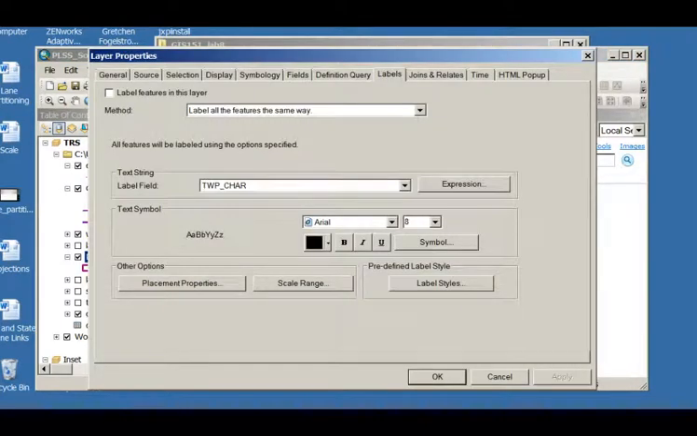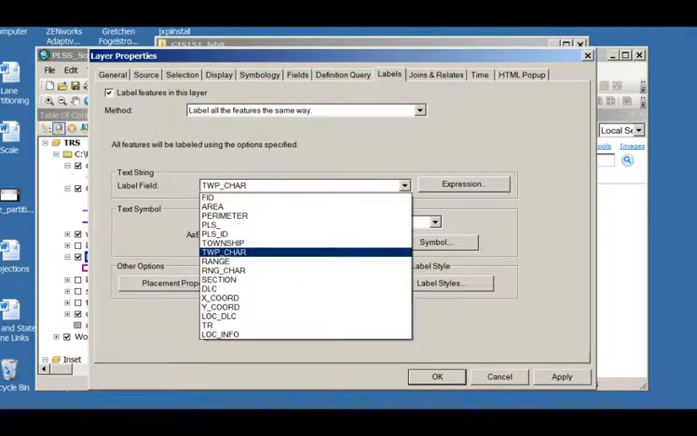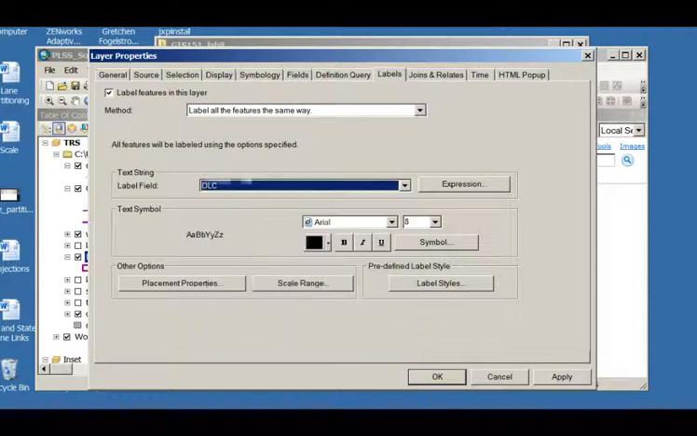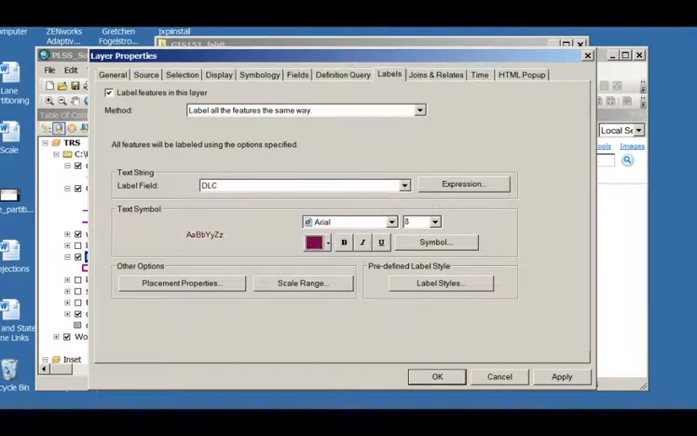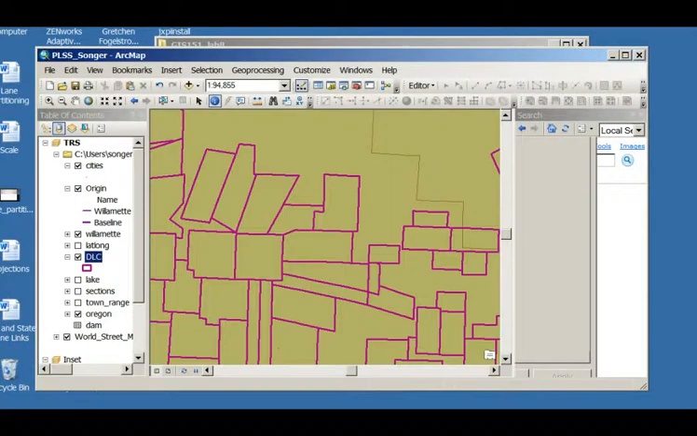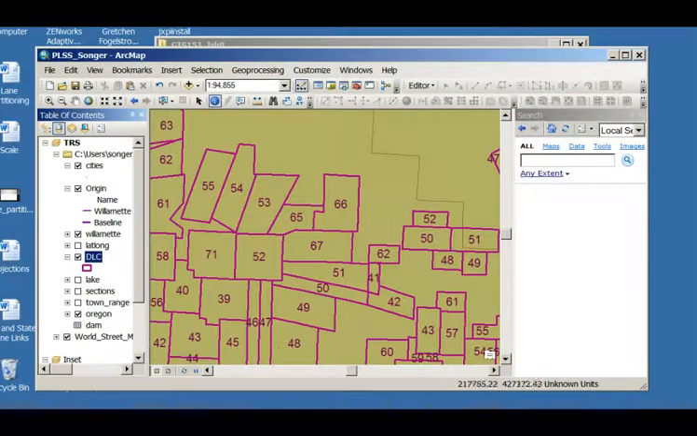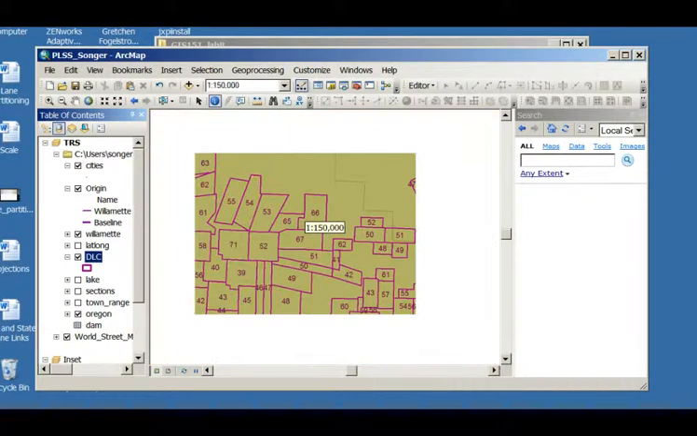So anyway, I'm going to label the fields. I'm going to choose donation land claim as my label. I want to go ahead and make that the same color, and I'll make it really big. There we go. So there's my donation land claims with my labels turned on.